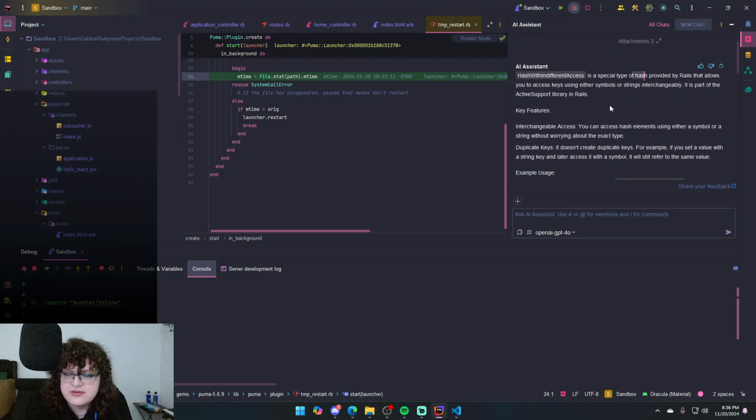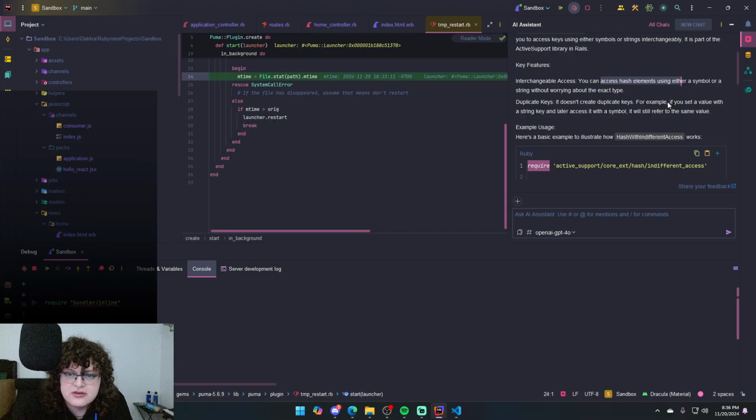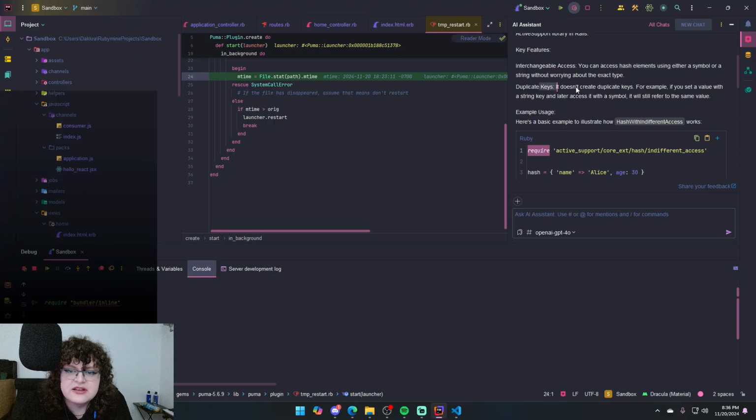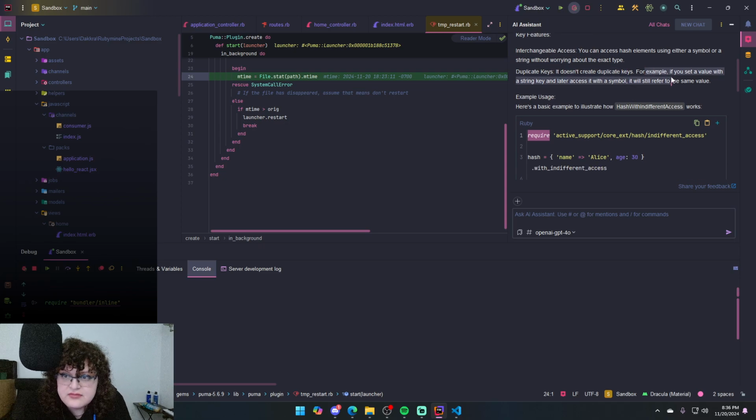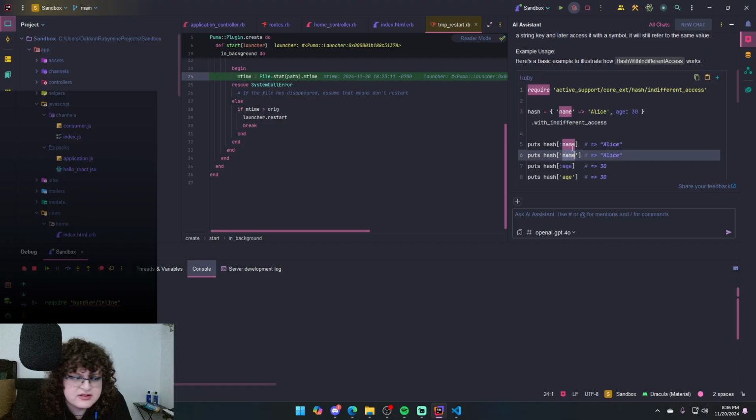It is a special type of hash provided by Rails that allows you to access keys using either symbols or strings interchangeably. It is part of the Active Support library in Rails. Key features: interchangeable access. You can access hash elements using either a symbol or a string without worrying about the exact type. It doesn't create duplicate keys, so it's a set. For example, if you set a value with a string key, later access it with a symbol, it will still refer to the same value. Aha. Okay, so they're all using hash with indifferent access.